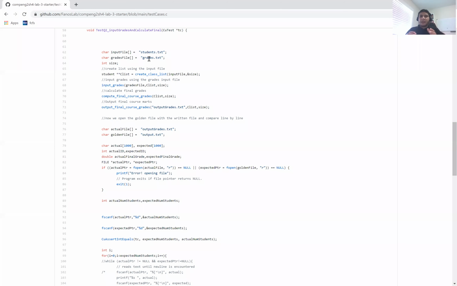So in this function, I take two inputs, two files, the students and the grades. The students file, the one that I just showed you, only has the first name, last name, and the ID, while the grades file has the actual grades of the students. It has the ID and the grade for project one and then the grade for project two. These are two inputs to this calculating final grade function. And then inside the function, you read the two grades, you calculate the final one as the average, and then you output a third file, which here I call output grades, right?